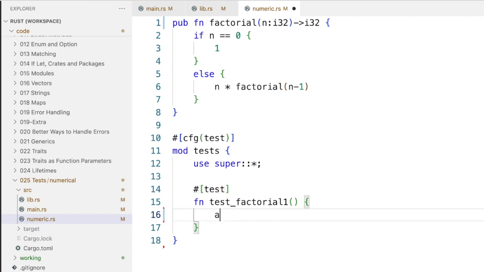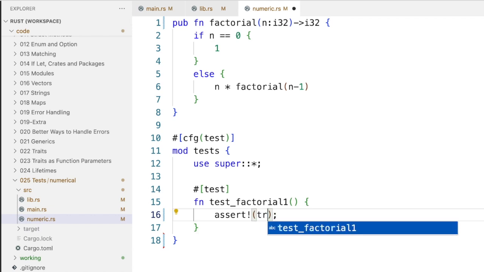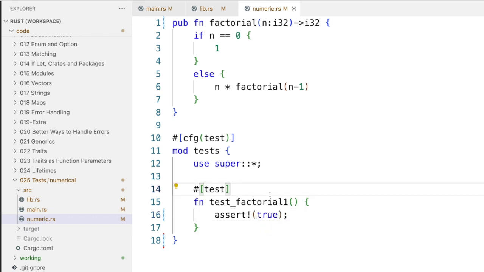So a test, for example, could do assert exclamation mark and then we could put something that's true in there, like let's just try putting true. Now I should have a valid test. Okay, it doesn't actually test anything, but I think that should actually work.